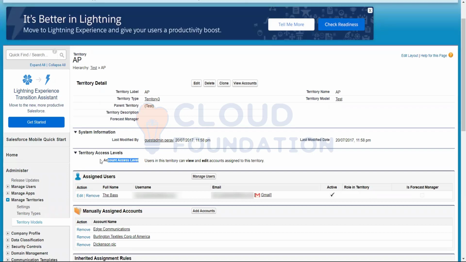So here, this is an account level access, where users in this territory can view and edit accounts assigned to this territory. Got it? Okay. This is the assigned person. For this person, you will have the ownership of account level access for this territory.